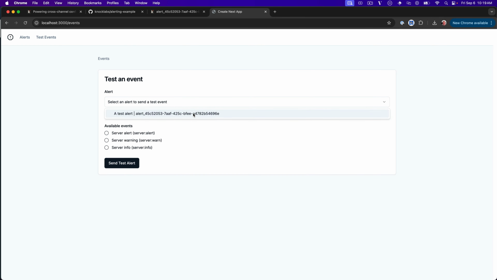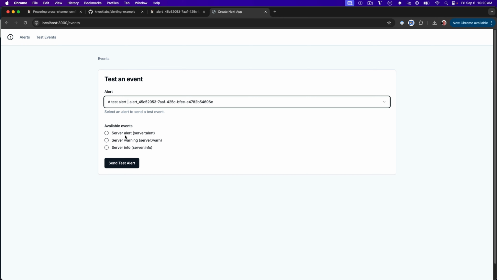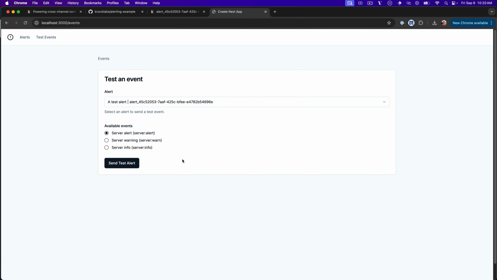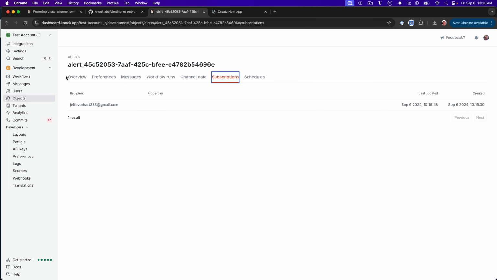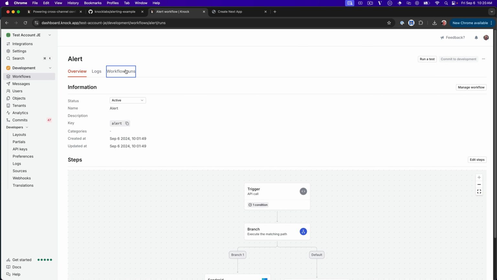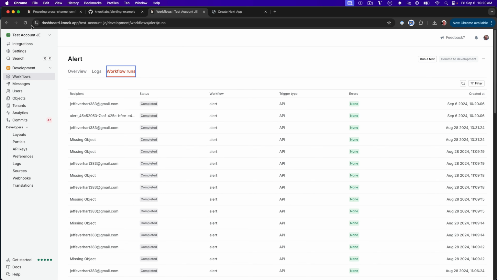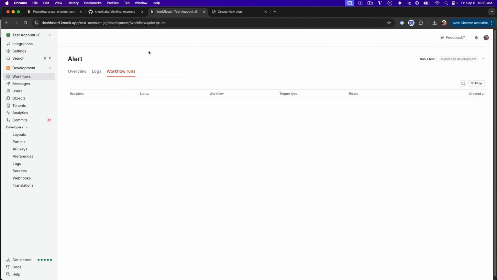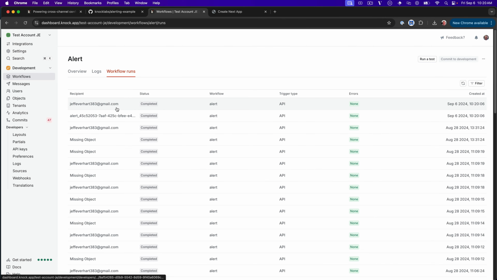So we can go to test events. We'll select the alert that we want to test, and we'll select the event that we want to send. And we'll go ahead and send that. And then if we hop into Knock, come into our alert workflow and go to workflow runs, we should see that we've got these two very recent runs.